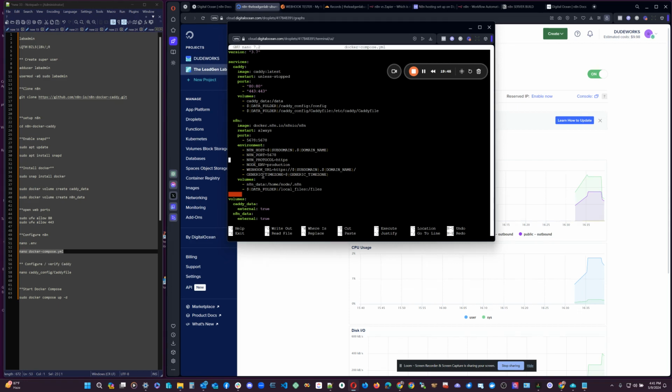Otherwise, once you get inside N8n and you try to do a webhook, you'll notice that it'll just show HTTP. So we want to make sure that it shows HTTPS. So this all looks good.